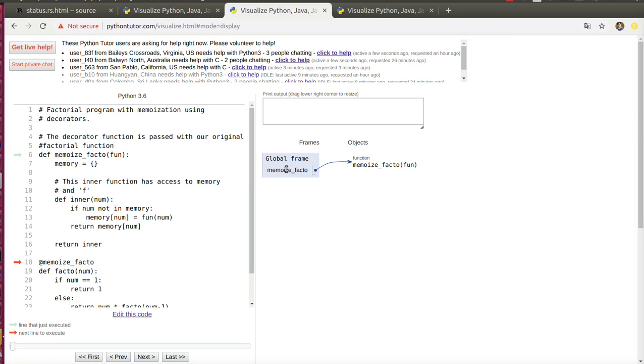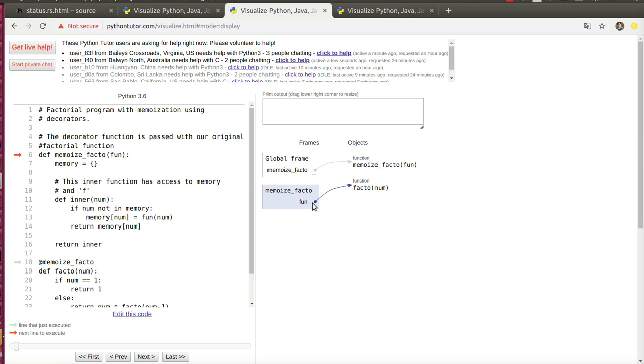Global variable pointer got created, function object got created. In decorating memorize factor, fun will be pointing to factor num. That is what this decorator memorize factor will be doing. It will create a variable fun and point to this variable. The fun actually will be passed to our memorize factor object. So this is how it will be linked.